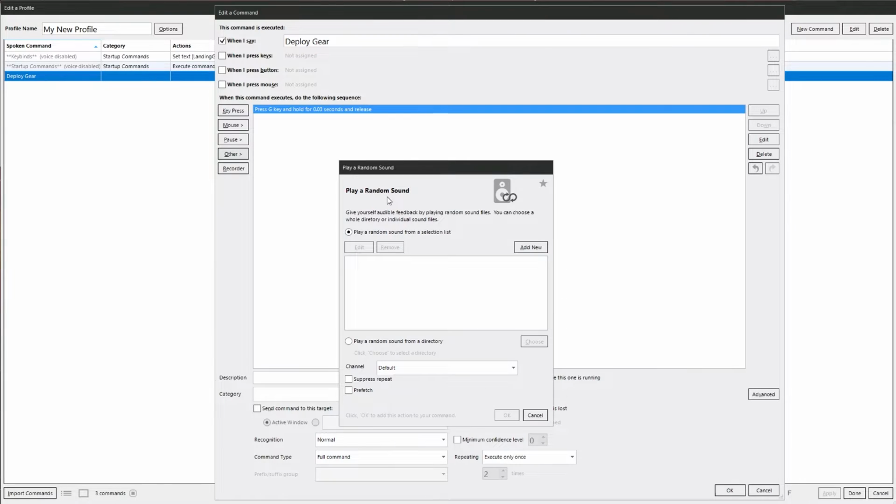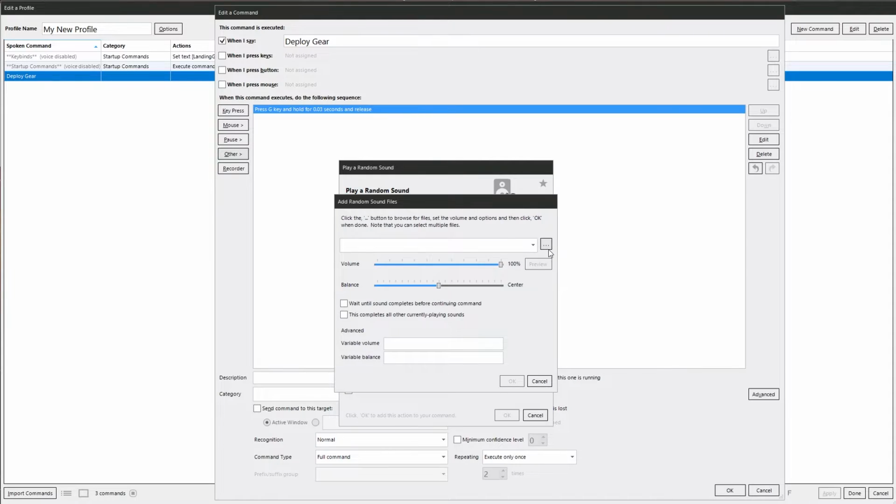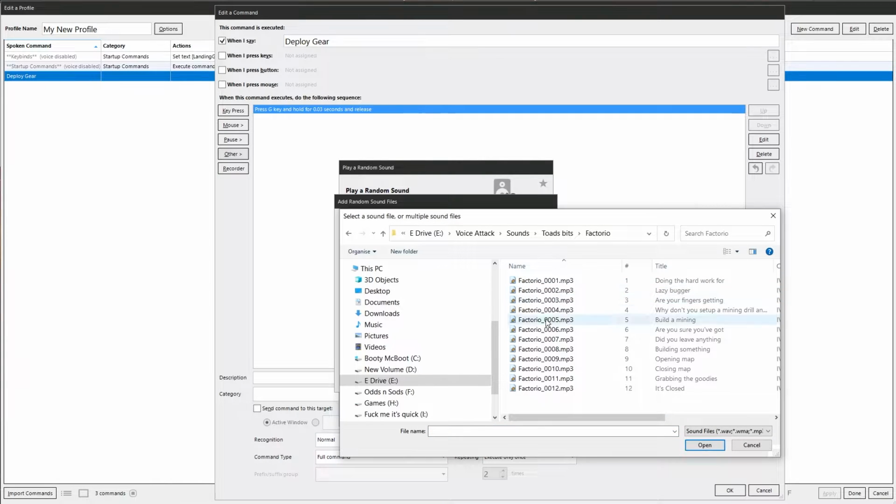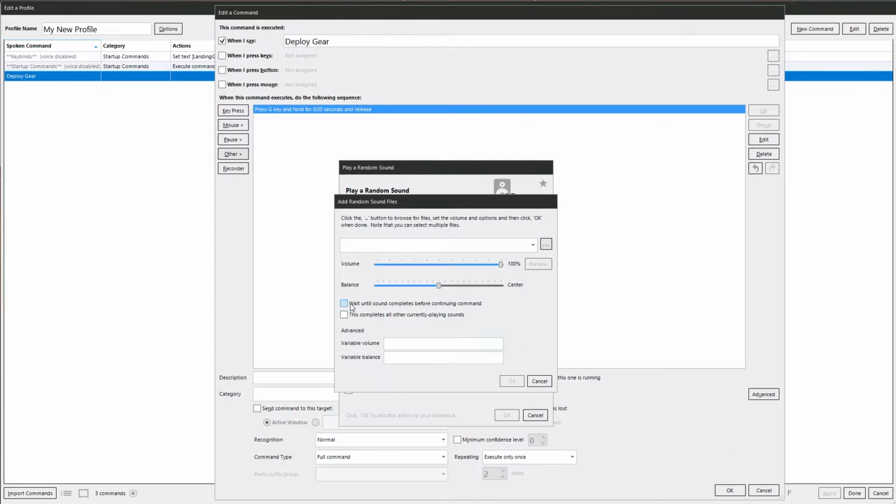In here, you've got the option to play a random sound, and you can just add these in, all of them, some of them, however many you want. And then you can tell it to wait for the sound to complete before continuing, which you might want sometimes, especially if you've got two or three sounds that play one after the other. If you don't tick that, they'll all play over each other. Something to be aware of. You can change the voice volume there if you want to.